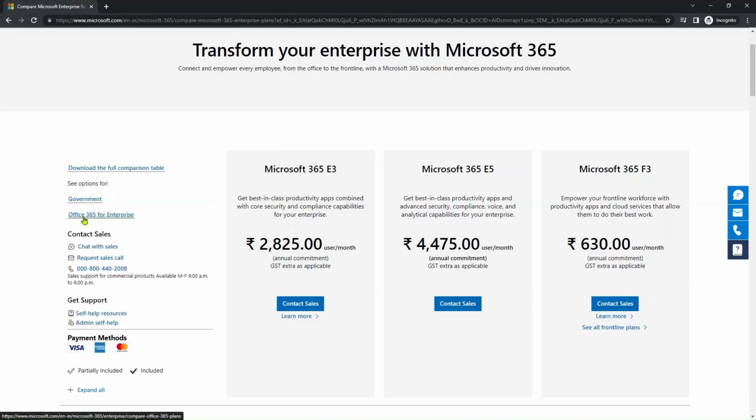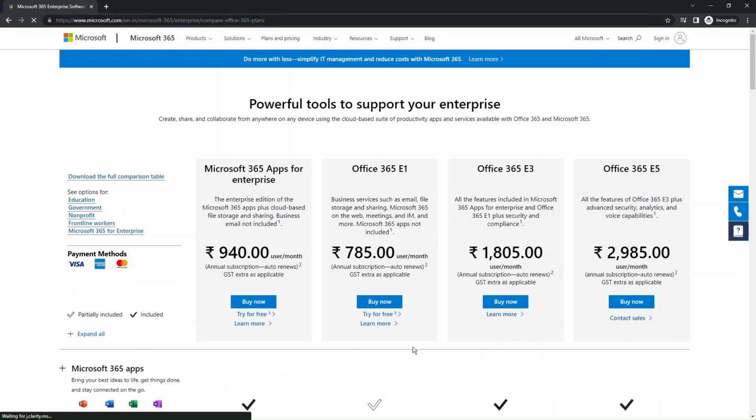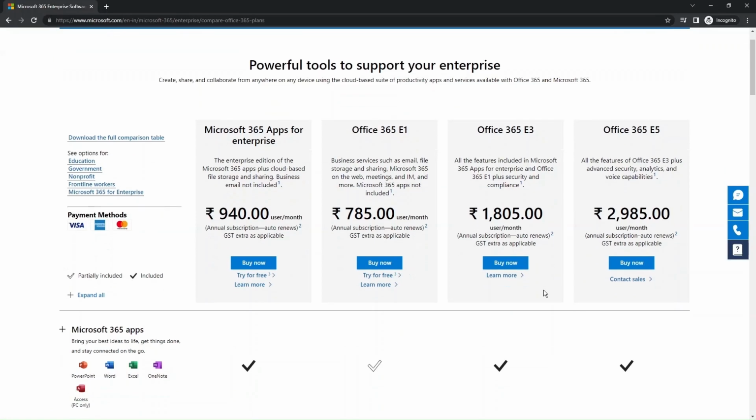Okay, let me check on the Office 365 for Enterprise. The difference between Microsoft 365 and Office 365 is, in Microsoft 365 E5 we will get a Windows license and some extra security features. Let me go to Office 365 for Enterprise. Let me check if any free trial is available for me. No, I don't have any free trial. Okay, that's fine. Let me take any one of these.